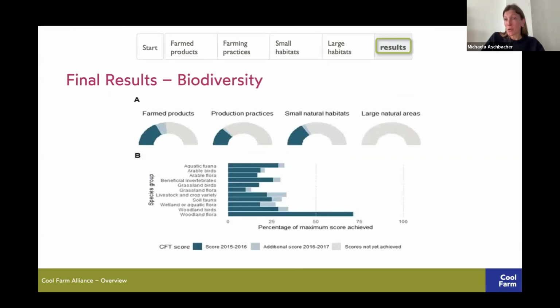And the biodiversity score I mentioned before, here you have the species group. So you really see how flora and fauna are affected by the actions and the habitats you have on the farm.